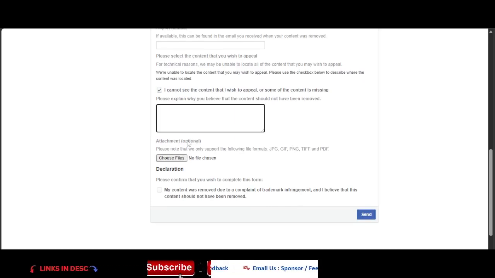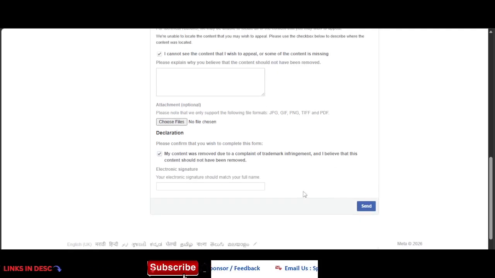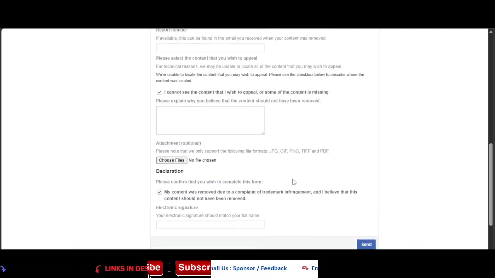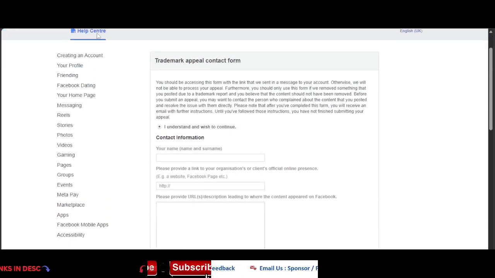Then if you have any attachment, you upload the file. And then you check "This was removed due to complaint of trademark infringement. I believe this content should not have been removed," because you have submitted the declarations and the details. Then you check this box and send it, and add your e-signature. So this part is done for FB.